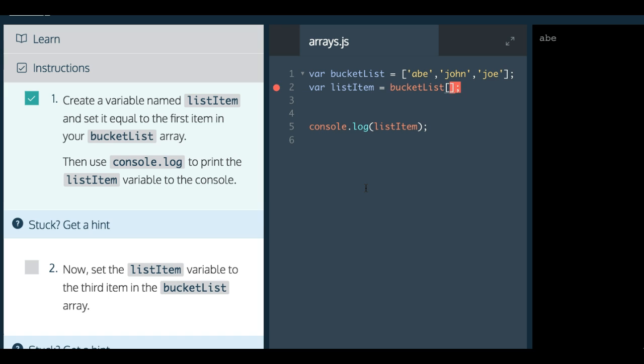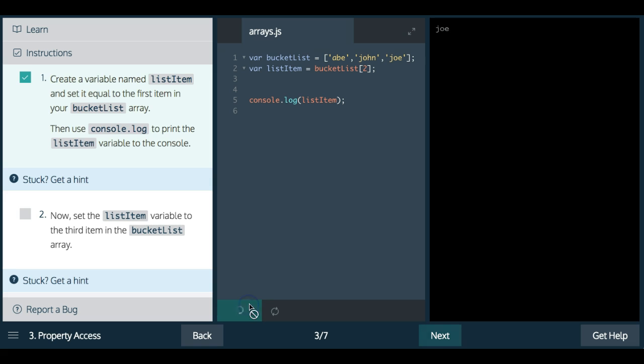If we were to switch this to 3, when we console log this, it will now, instead of returning Abe, should return, actually we want to switch this to 2. The third item in the array would be Joe, which is 0, 1, and 2. So now when I run this, it should show Joe on there. And it does. That was 2.